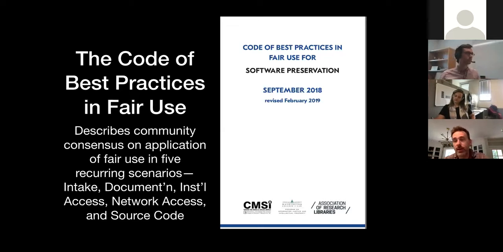So what is this thing? Well, it's a document that was developed in conversation with the community over 2 years, and it reflects the consensus, common middle ground position of the software preservation community around how fair use can apply to 5 common recurring scenarios, right? So the things that we found in interviewing people on the ground were really the most important situations where over and over again, legal issues, especially copyright, posed a barrier to practice.